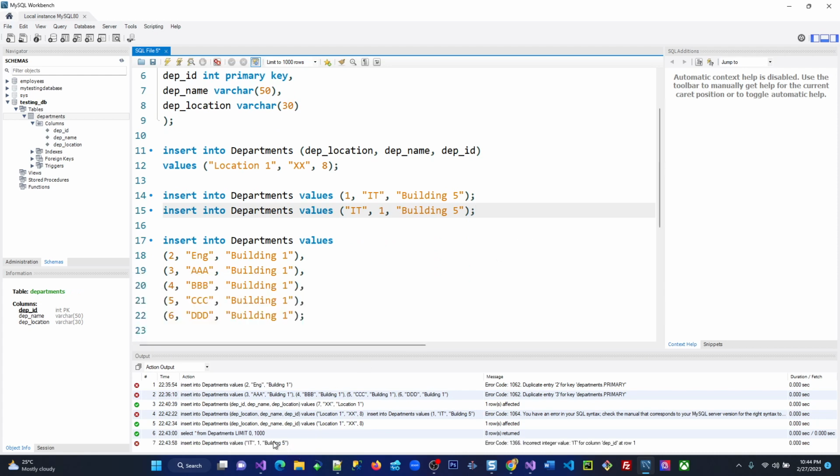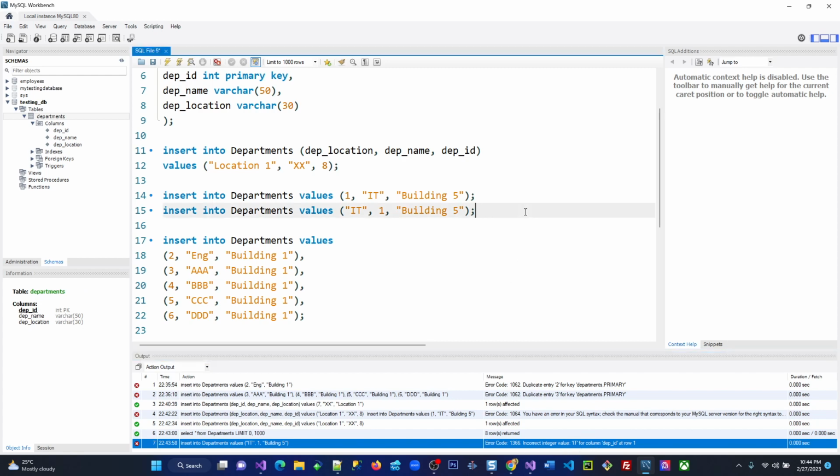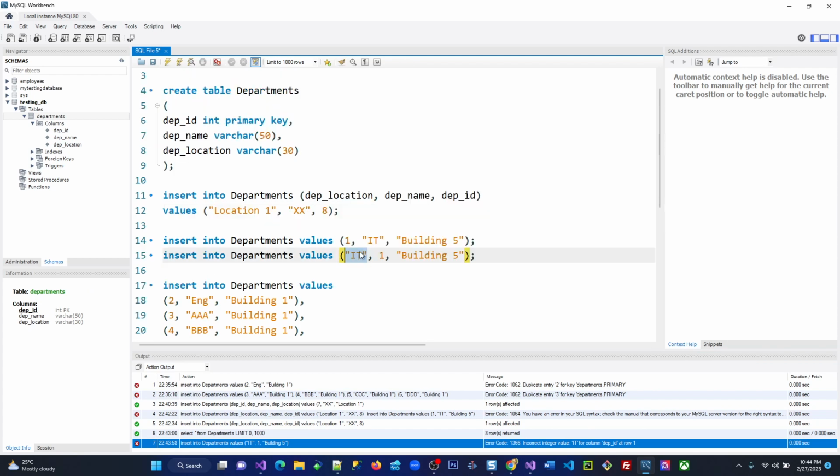So immediately I get an error saying error code 1366, incorrect integer value IT for a column. What it's trying to do is take this IT, which is string data, or a character, like a varchar type, and insert that into the department ID, and the table schema, I mean the conditions of the table attribute, is looking for an integer value. Of course, this is not an integer, so it's rejected immediately. Okay, this is what's happening.